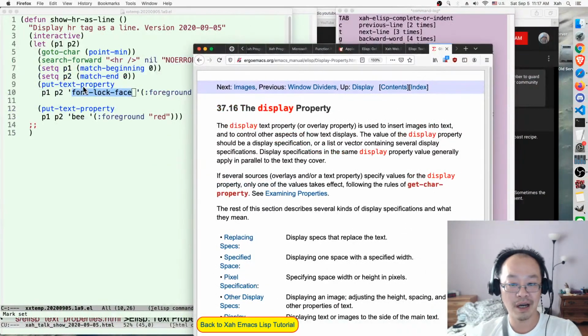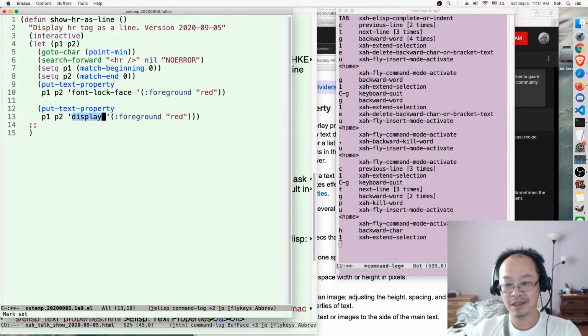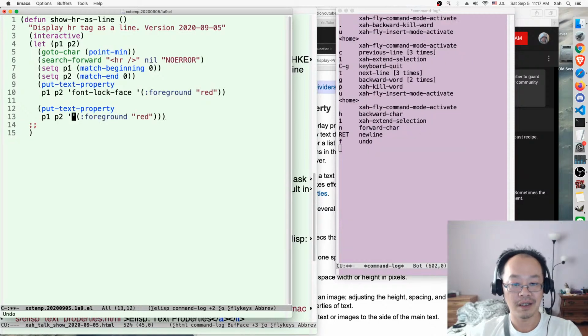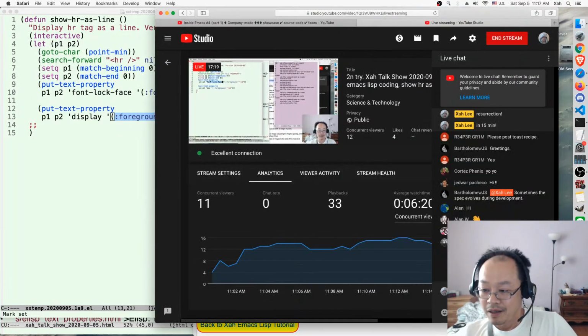So back to our code, Emacs Lisp code. We are going to add a display property here, so you can see. Now, what shall the value be? Wait. So what should the value be? Let's check the documentation. Okay, let's look at the comments. Any comments?